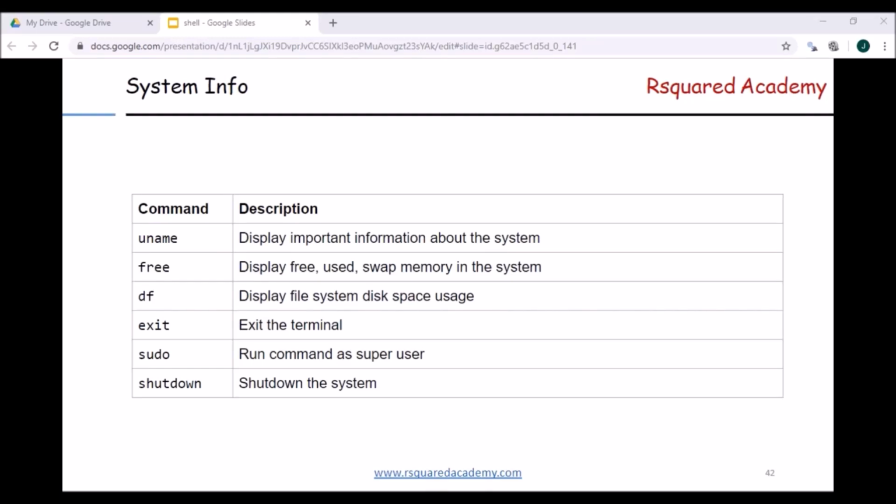Now in this section, we'll explore commands that will allow us to display important information about the system, the memory usage information, the file system disk space usage, how to exit the terminal, and how to shut down the system.